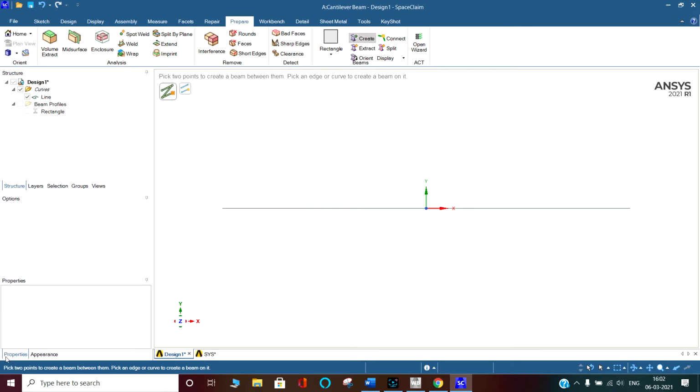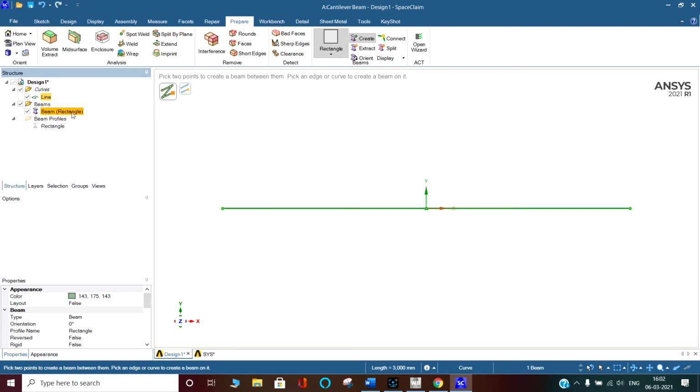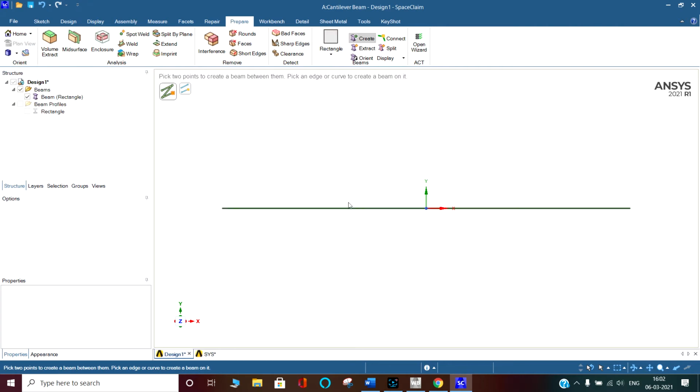Here the instructions will come: pick two points to create a beam between them, or pick an edge or the curve to create the beam on it. I click it. You can see here it has come. The beam has come with the rectangle. Now this beam is having the rectangle and you can see the curve has gone itself. Okay, so Create is like that.